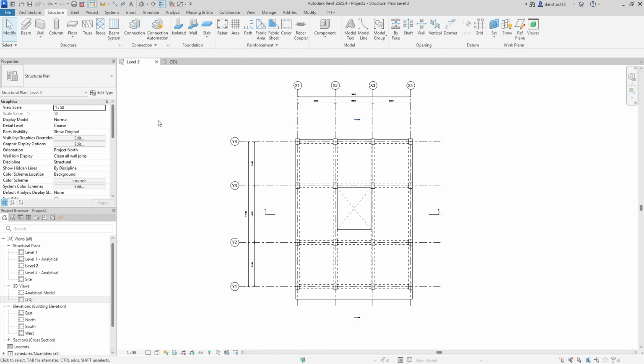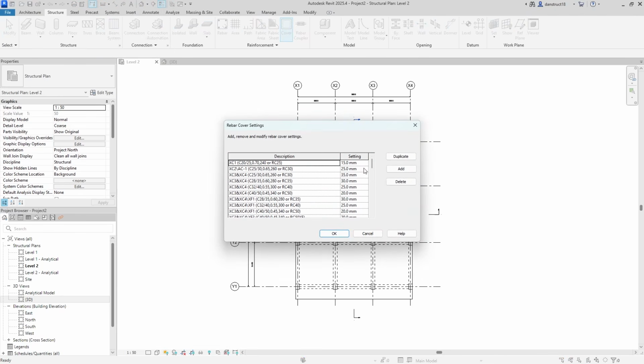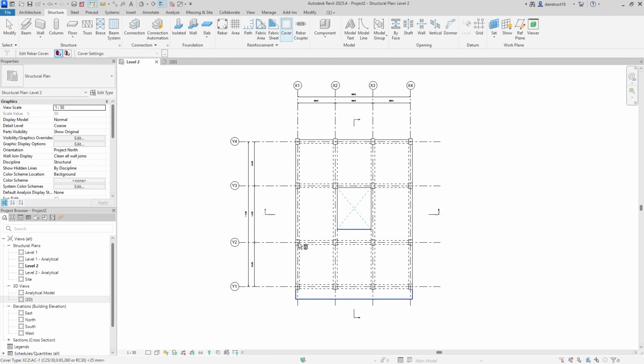If you don't have any cover of that size, you can come to the structures tab, click on cover, click on this 3 dot icon to open Rebar cover settings, and we can go ahead and add a new cover by clicking on add. You can give it a name. I'll put here 25 mm cover, and then I'll go ahead and put in the cover of 25. If I click OK, I can just go ahead and click on modify.